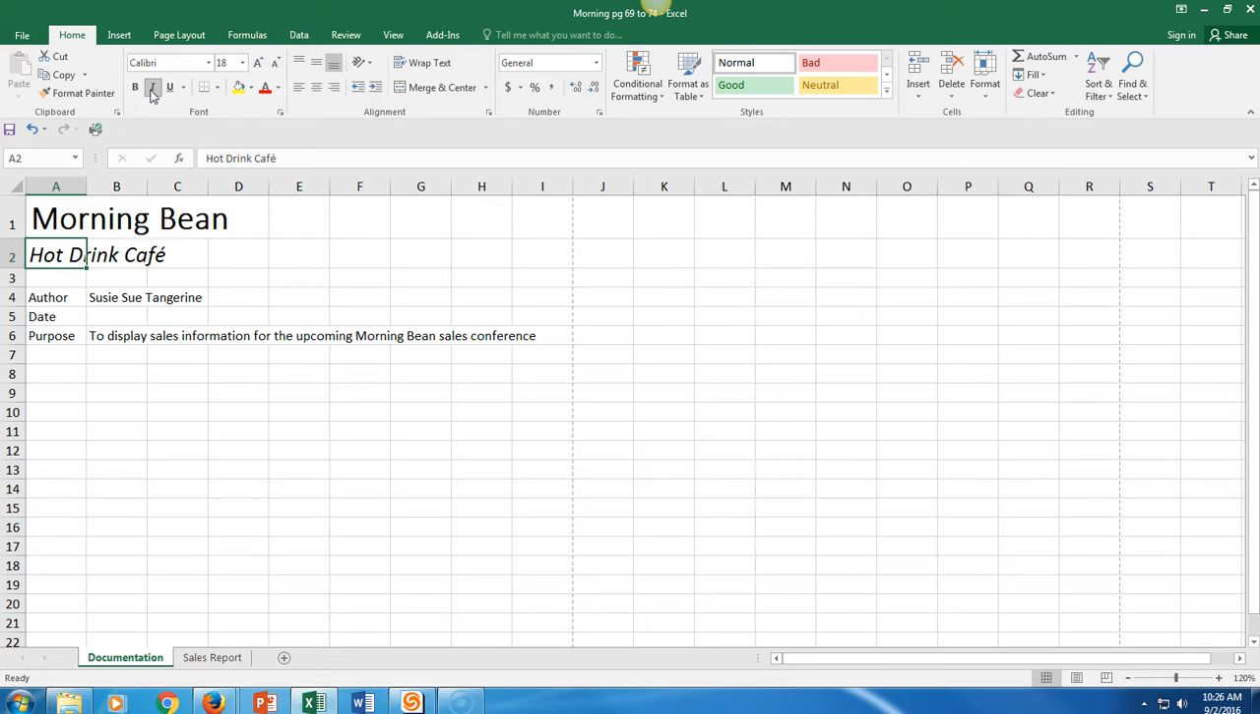Select the range A4 to A6. So here's A4, here's A6. And use the keyboard command Control B, as in bold, to make it bold. Now all we want to do is just deselect so that you can see your changes.